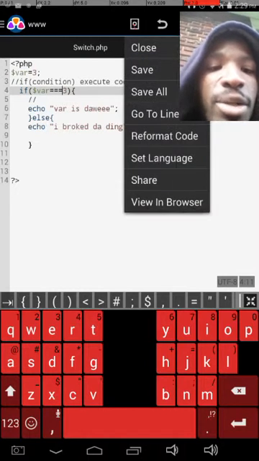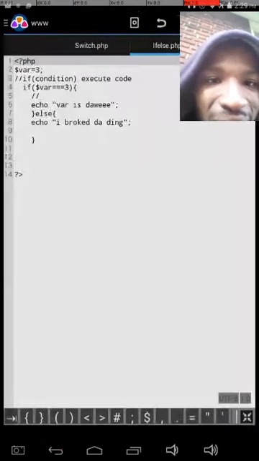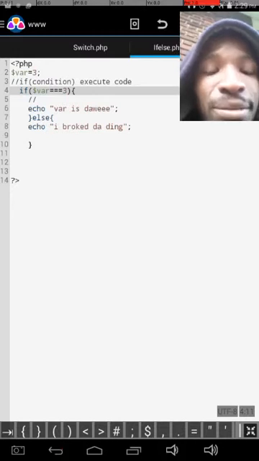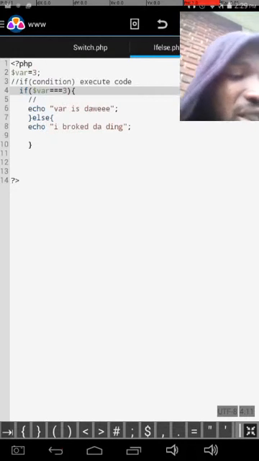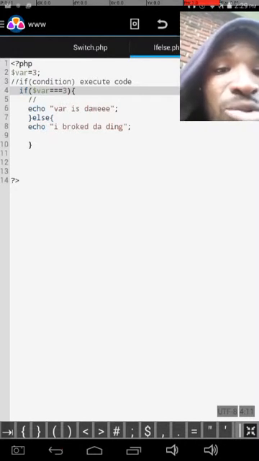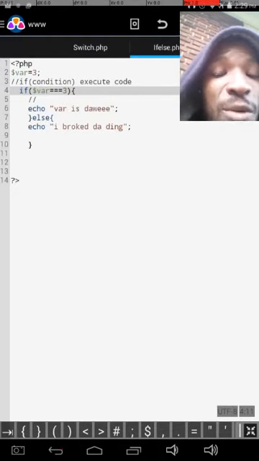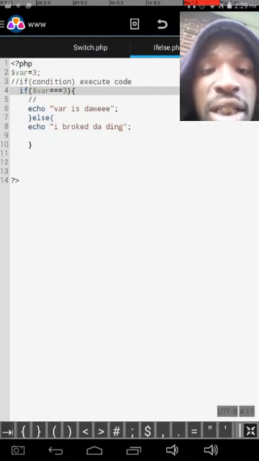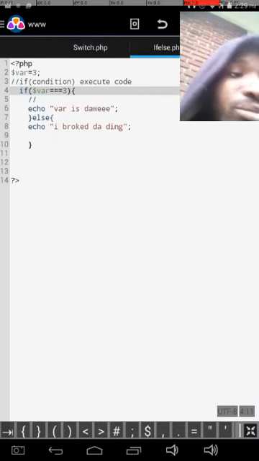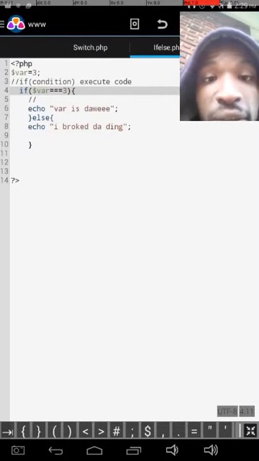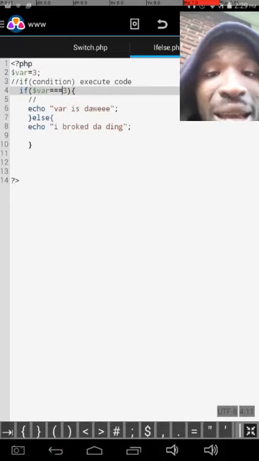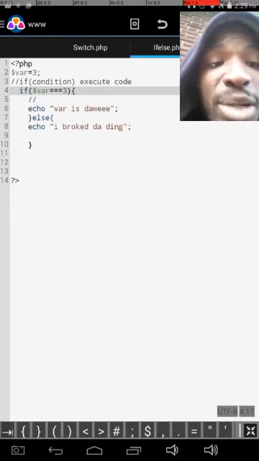So let's see what happens. Var is dwe. Because that one is more of a condition: if it's equal to and of the same type, then it would happen that way. Which in this case it is equal to and of the same type. Because again, PHP is loosely typed, so we set the variable to 3.